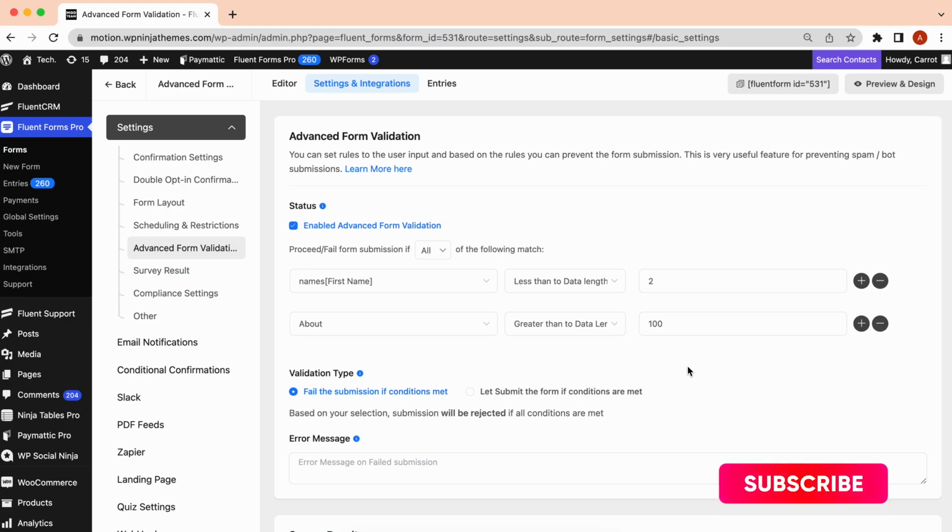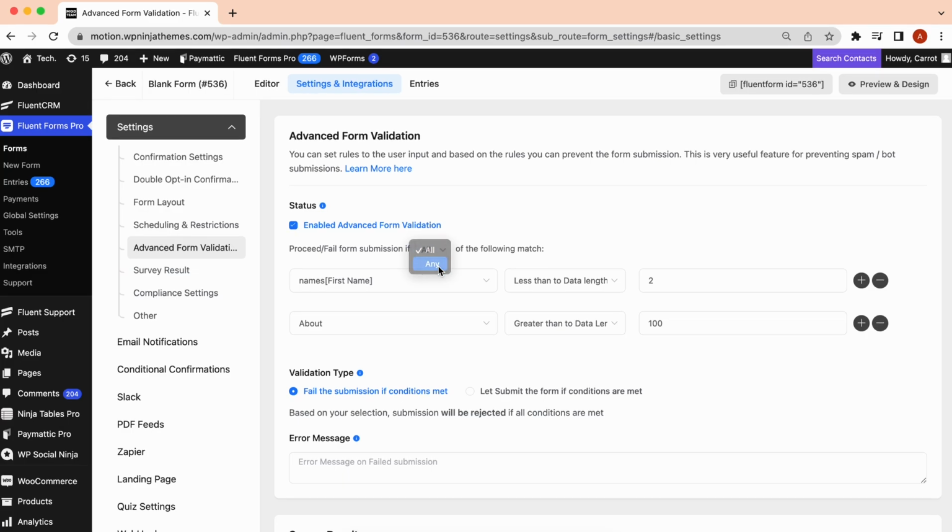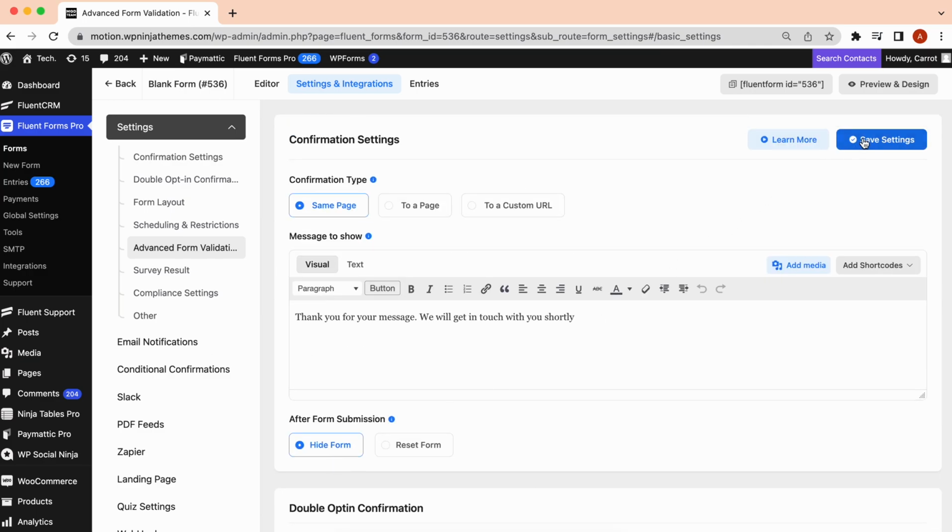Okay, we just set some form validation logics for this form. You can set form validation if either any or all of the following conditions match. Also, set the form validation type whichever suits best for your condition. Finally, you will even get to set a custom error message for your users. Okay, save it and have a look at the preview. Let's check if everything's working properly.